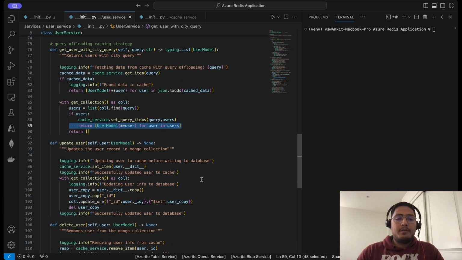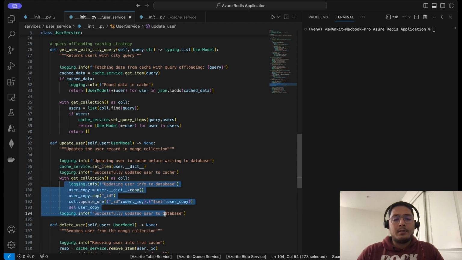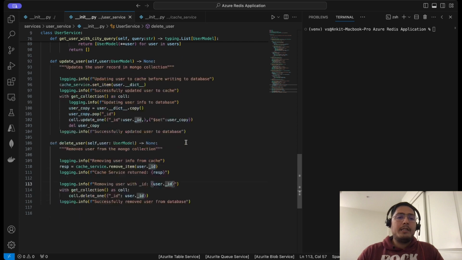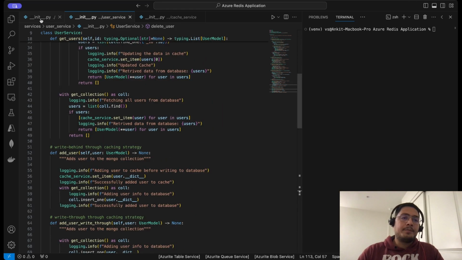For user update, we are still following write through. So we first update the cache and then we update the database. And for deleting a user, we first remove the user from cache itself and then we delete the user from the database. So let's see all these things in action.